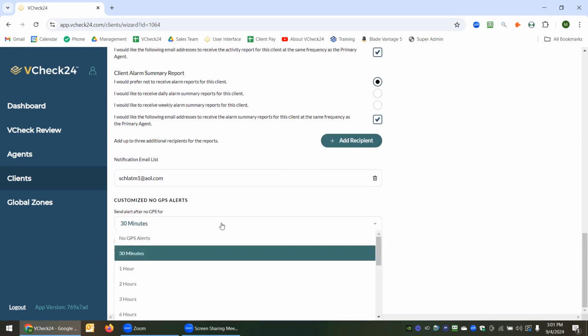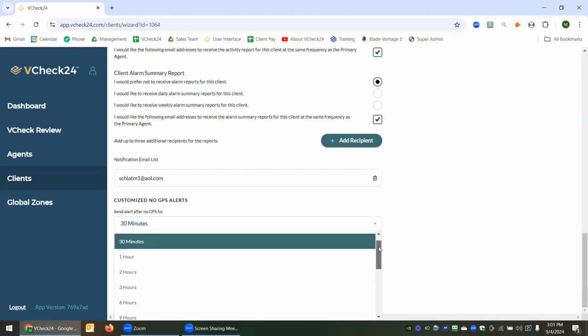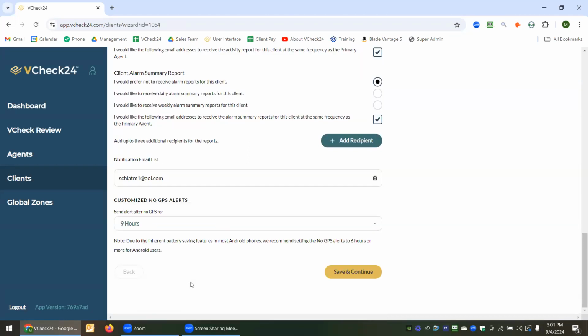Here is our no GPS agent alert. So if the tracking stops for any reason, let's say the client turns off their phone, maybe they uninstall our app, or if they disable location on their phone, officers can be alerted 30 minutes later, an hour, 3 hours, a lot of options here.